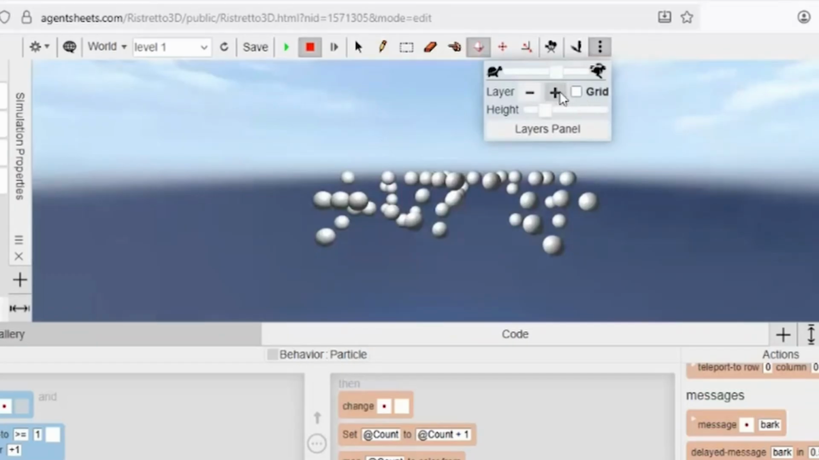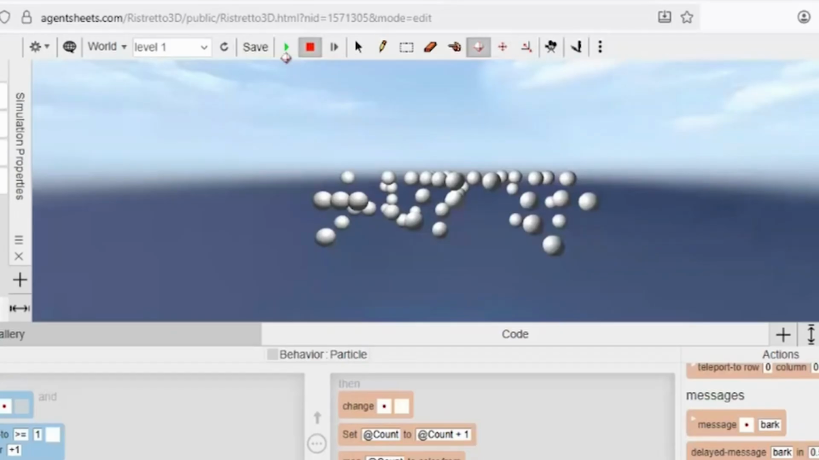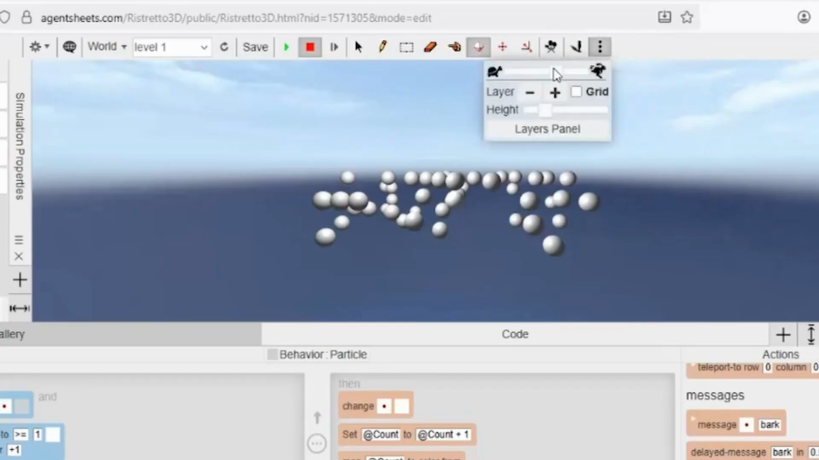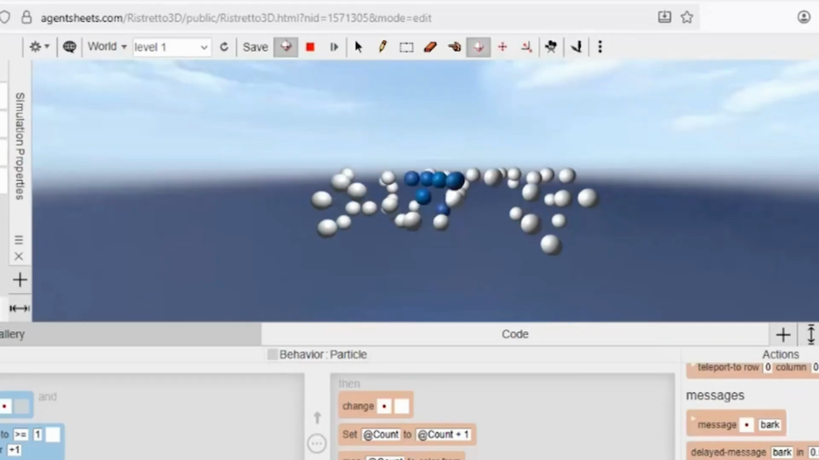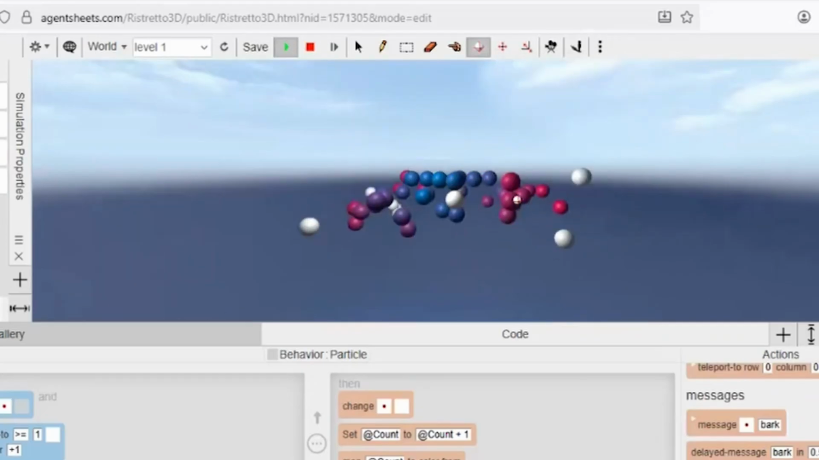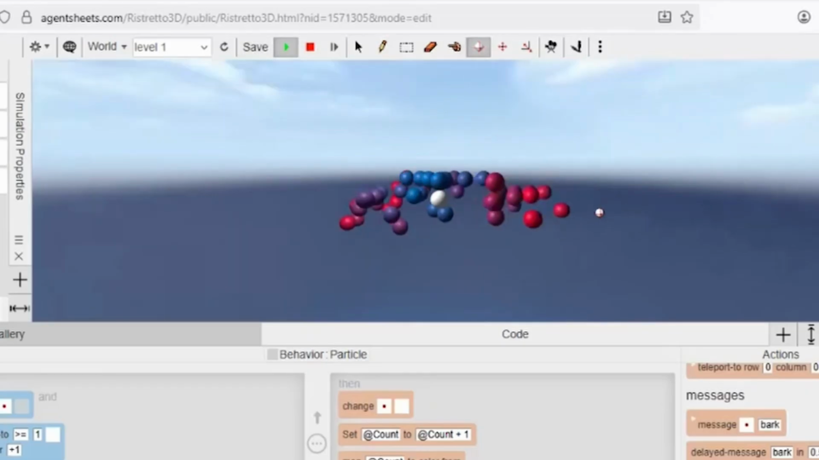And let me now save the world. And now when I run it, let me slow it down a little bit so that it doesn't all go too fast here. We see that it's doing exactly what we want. Tilt the camera a little bit here.